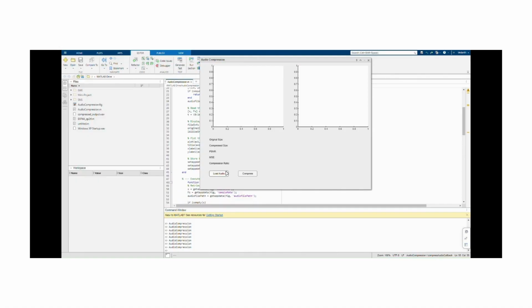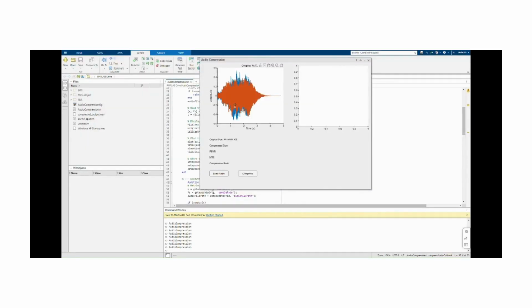Loading up the audio file is an easy process. All you have to do is press the load button here, which gives me a prompt to select and load up the audio file. I'll be loading up the Windows XP startup file, which I have downloaded already. As we can see, the waveform is not a mono channel, but a stereo channel audio file, which can be seen from the green and blue waveforms. On pressing the compress button, we see the compressed audio file, which is a mono channel audio file.